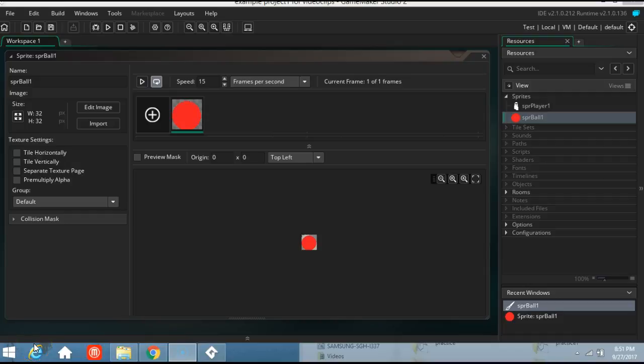In this video, we are going to create the remaining sprites for our game. So we're going to have sprite for player 1 is already created. Sprite for the ball 1 is created. We need to create the sprite for player 2 and the sprite for the ball 2.